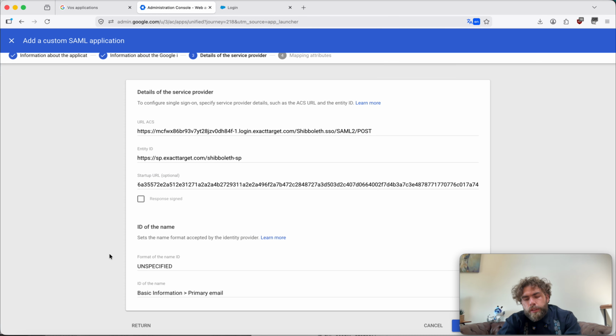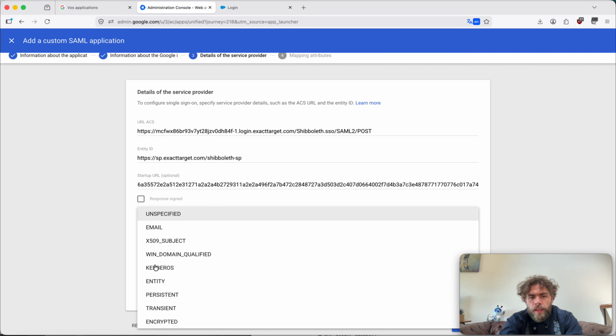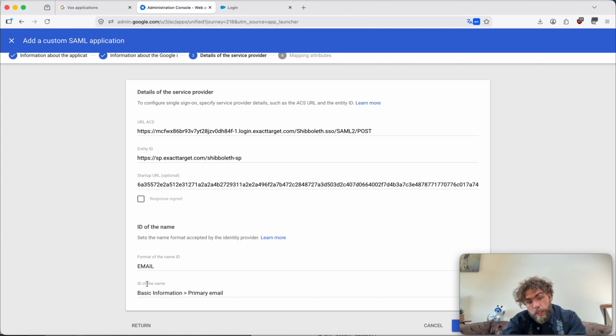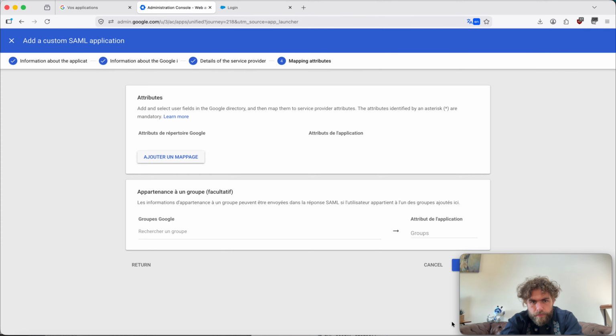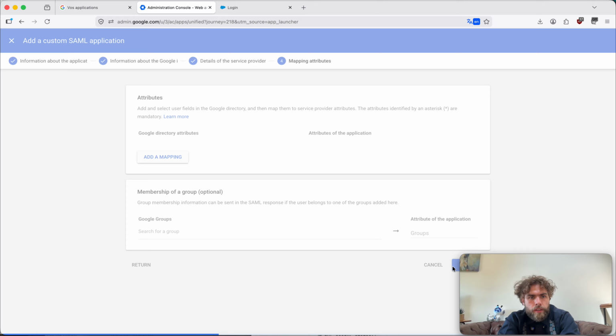It's interesting because the question is, okay, what I'm going to send from Google Workspace to Marketing Cloud Engagement to make sure I know which user is which user. So here it is going to send the primary email, so the email of the Google account. What would be the format? Well, it's going to be an email, right? Here we can just forget about that, it's not necessary, and anyway I can change it later. And just click next.